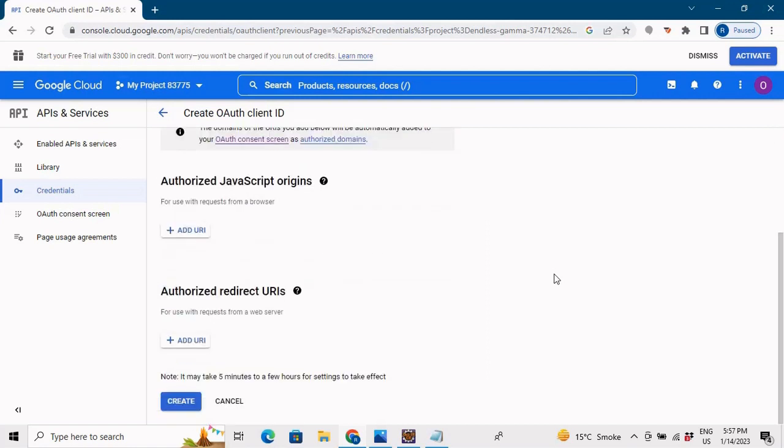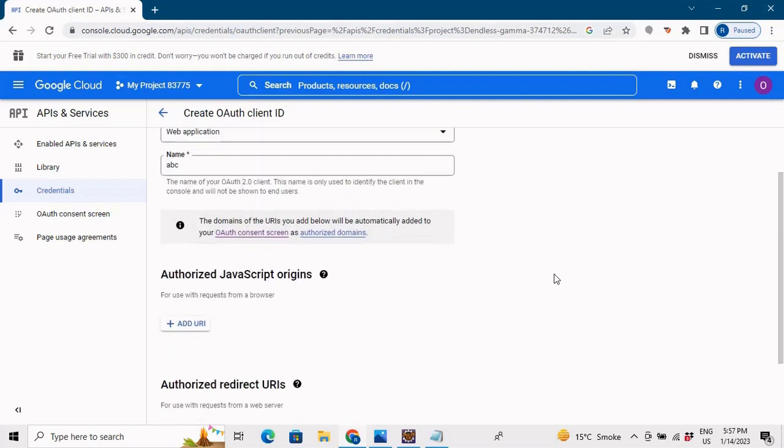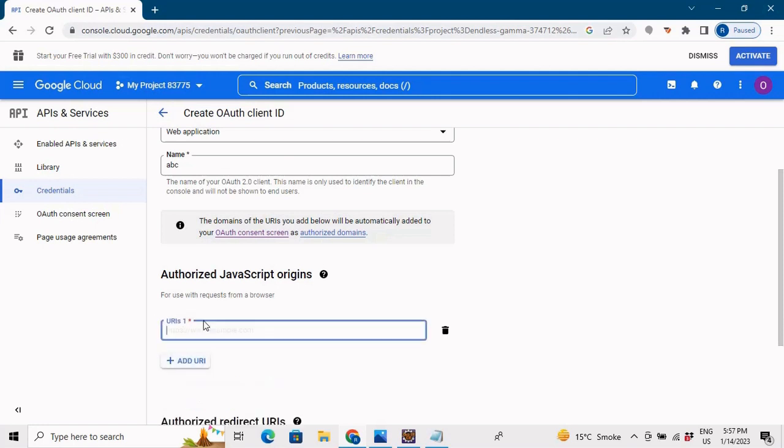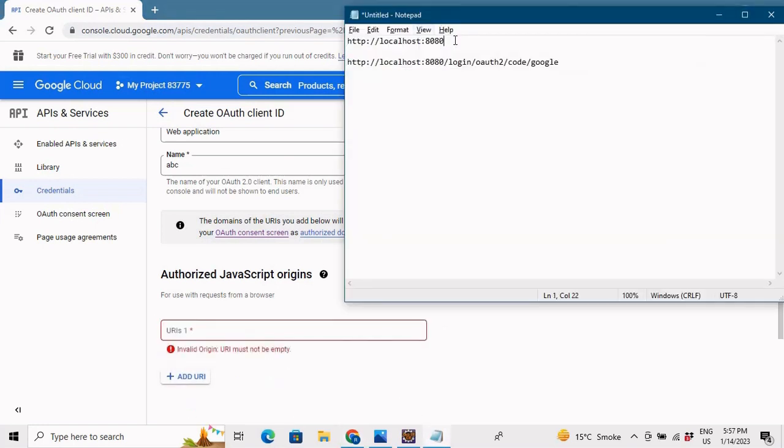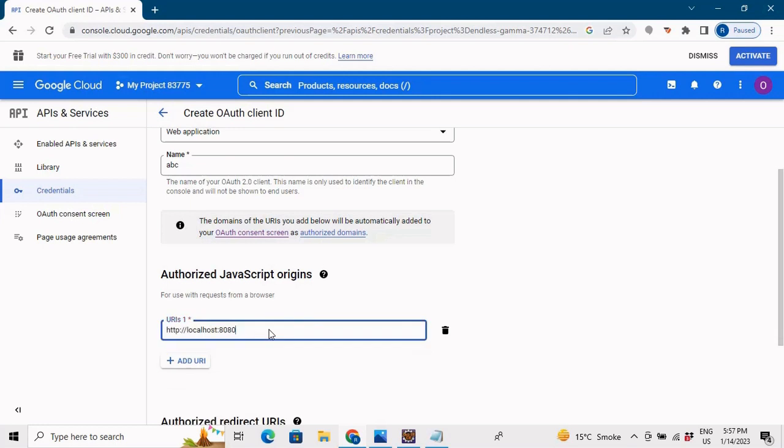I have already generated it from some other email ID, so I won't generate it completely. I'll tell you what the steps are. So the previous steps are followed. Now you have to click on credentials again, create credentials, select the application as web application, name the application, and then you have to add the URI. So what would be the URI? First of all, it would be HTTP localhost 8080. As you are running it locally, you have to enter this, right?